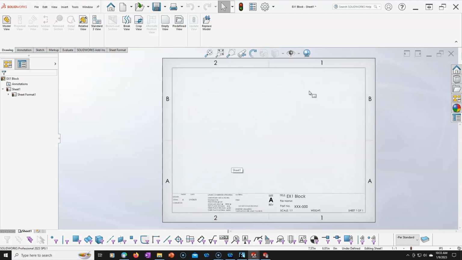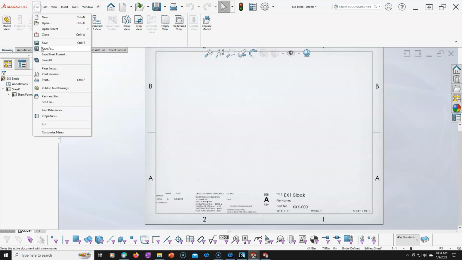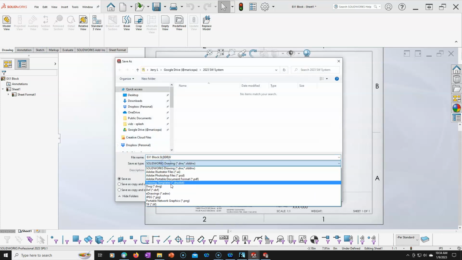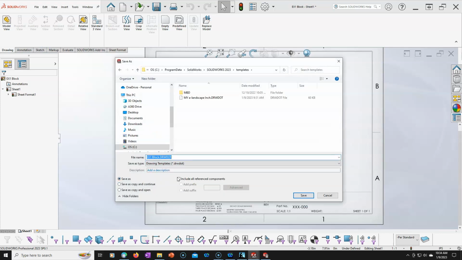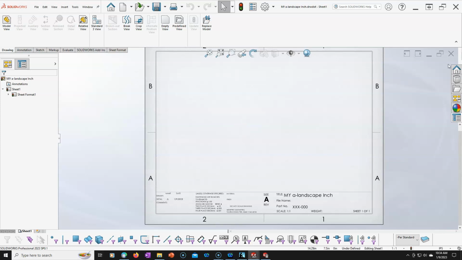Alright, so I'm still in the sheet. We just saved the sheet format. I have not saved it to the template. So just to be on the safe side, I'm going to go ahead and do the save as. And probably just a good practice, when I've done this previously, I've pretty consistently saved the sheet format and the document template at the same time.